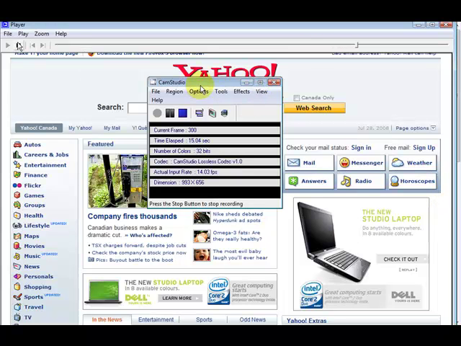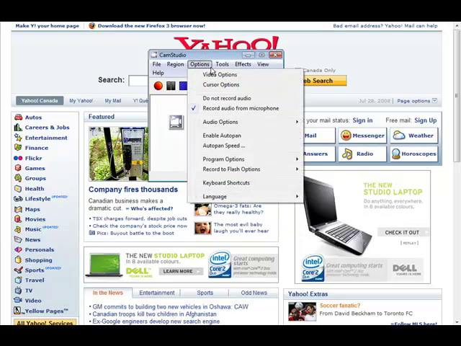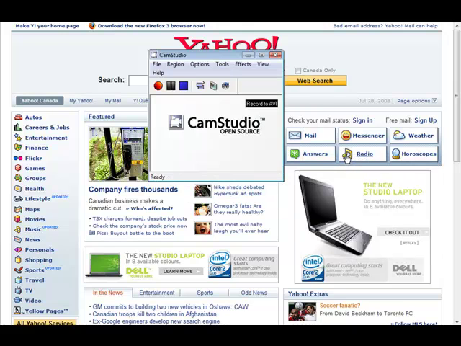Now there's something else we need to look at here. You'll notice that it stayed up here, and what we want it to do is to reduce, and that's why we can set the shortcut key to do that. Now to do that, we just set the options. We go into options, and then we go to program options, then minimize program start recording, and that'll get it out of the way when we hit the record button.